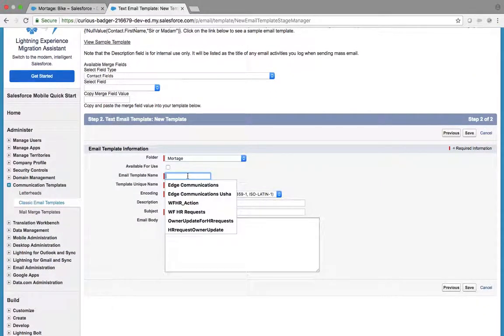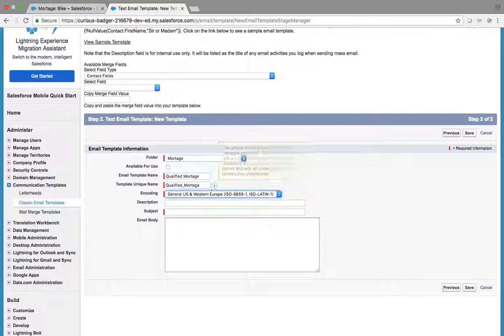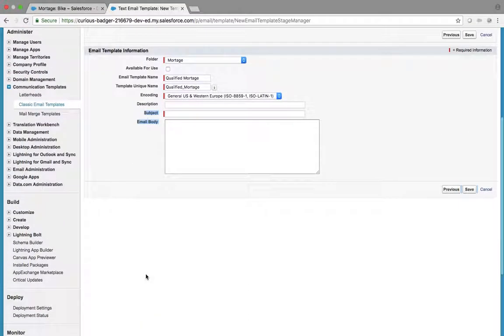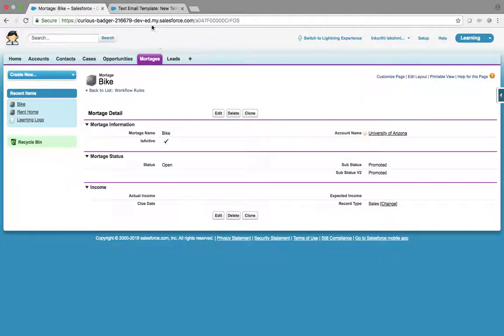So, what is the mail? Qualify mortgage. Now, I want to send the mortgage name. In my subject I need mortgage name is qualified for next step. I want to have something like this. Mortgage name means I need to display what the name is, always.